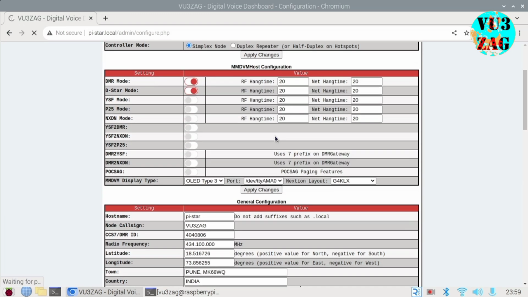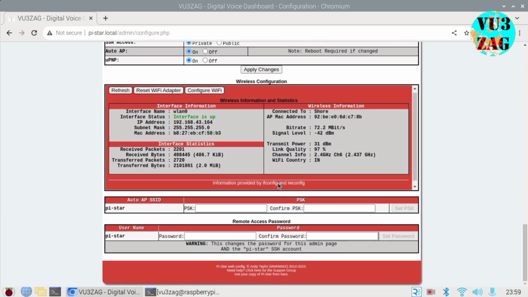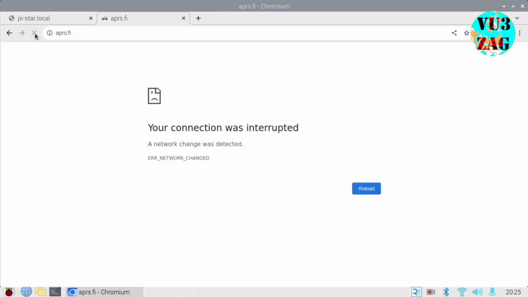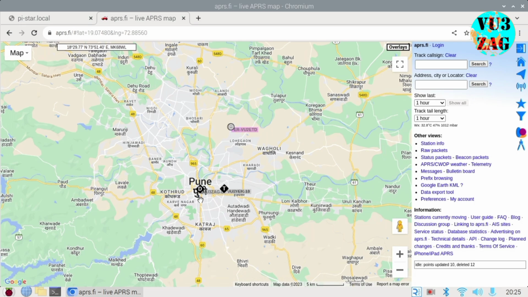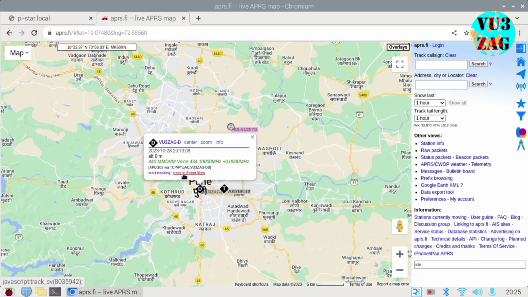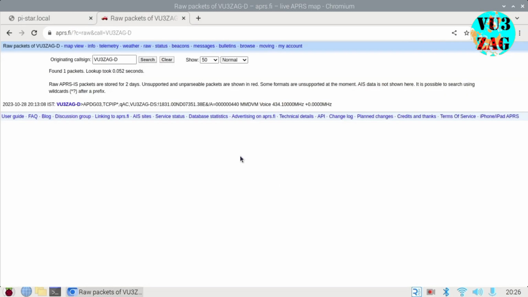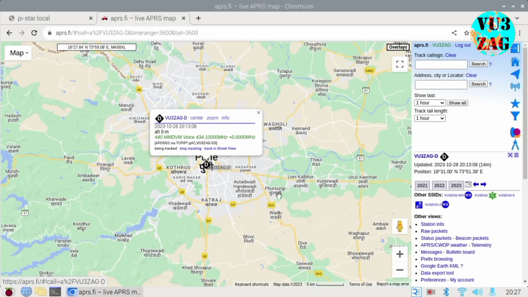And you will see something like this once you fully configure the MMDVM hotspot. Let's check out whether the APRS packets are reflecting in APRS server. For that, I have logged in to APRS.fi and here is my station. Monitoring the raw packets, I can see a packet transmitted from my MMDVM hotspot here.